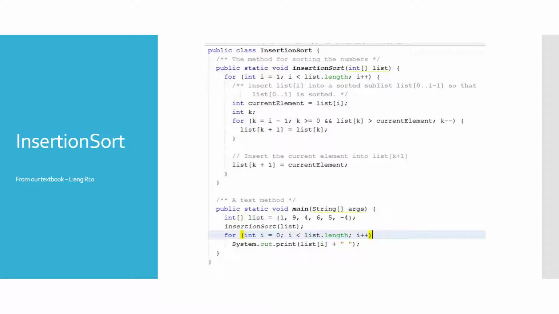As soon as our method begins, we start a for loop controlled by an integer named i. We set it to an initial value of 1. And while i is less than the length of our list that was passed to us, we'll increment i. We will declare an integer named currentElement, an integer named k, and go into an inner loop.